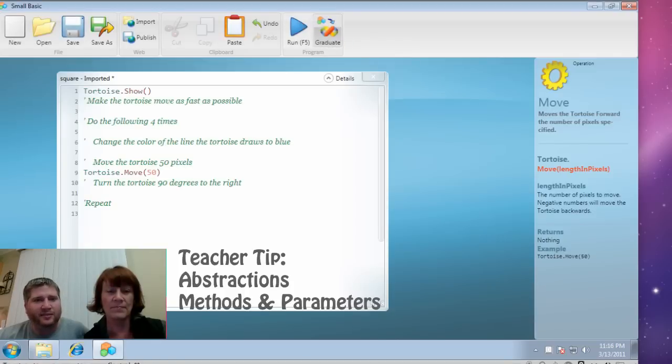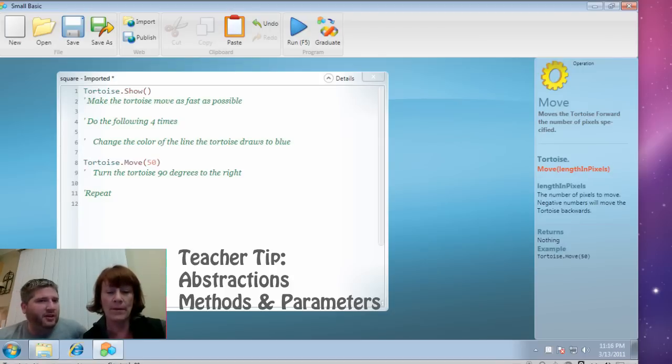Great. Now it works, we can clean it up. And you might also point out that if you read the documentation, you get extra things to try out, and sometimes the kids will. You'll notice in the documentation over here, it says the number of pixels to move, negative numbers will move the tortoise backwards. If some of the kids try it, that's great. And let's do tortoise again.